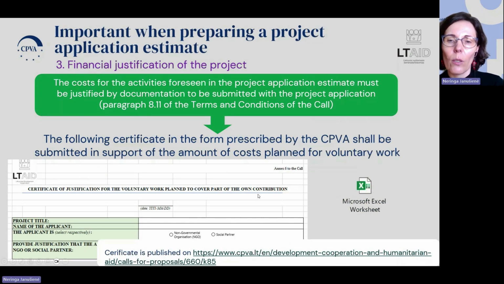In case of voluntary work, you should provide a certificate of justification for the voluntary work plan to cover part of their own contribution. This is Annex 6 to the call, and it is published with the call documents. This form is prescribed by the CPVA and shall be submitted as supporting documentation with the project application.